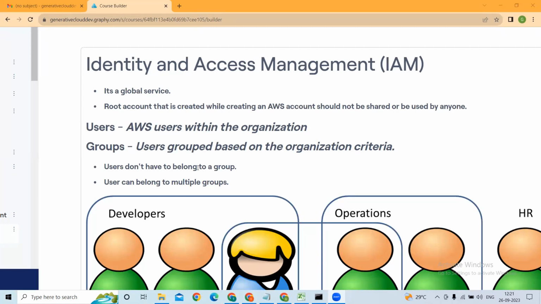Don't worry. So guys, today we are actually going to start with the first service called IAM, Identity and Access Management, which is the main and basic service to get started with AWS. So let me open my AWS account.